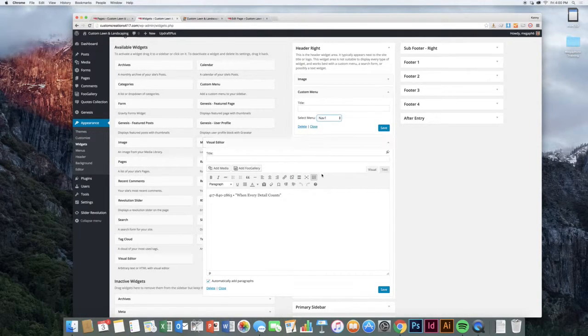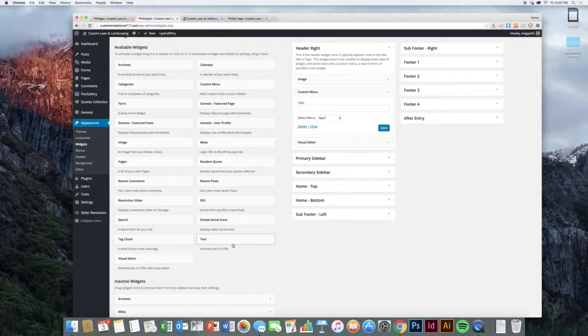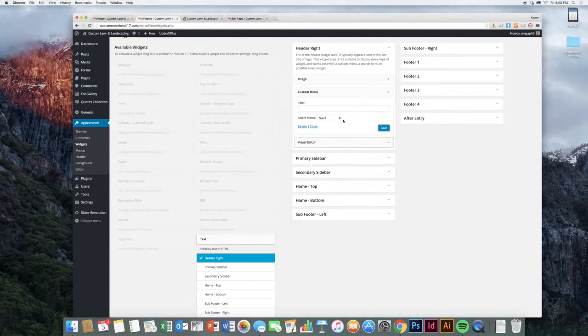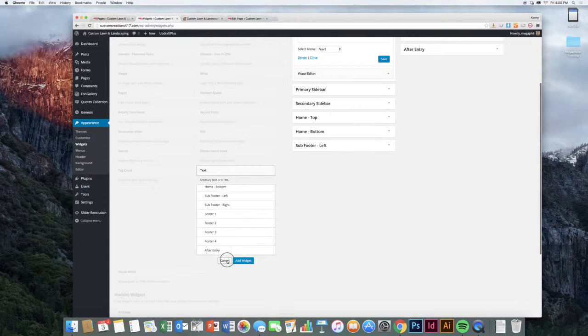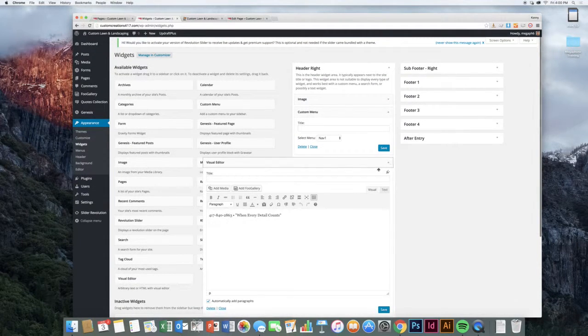This visual editor, any of these that say visual editor, they are just text basically. But if you use a normal text widget, which is also an option over here, then you don't get to have the options of doing things like links and formatting and things of that nature. It's just plain text instead. So we always use this thing called visual editor.